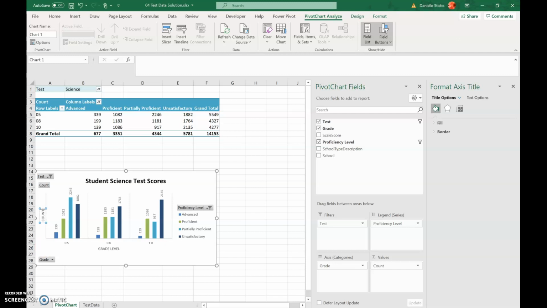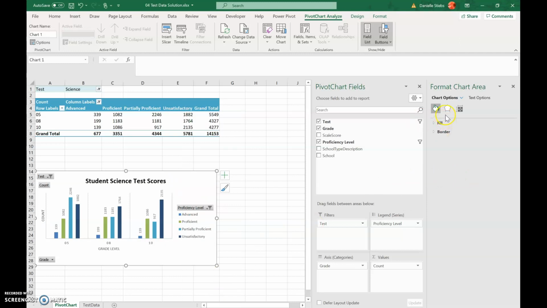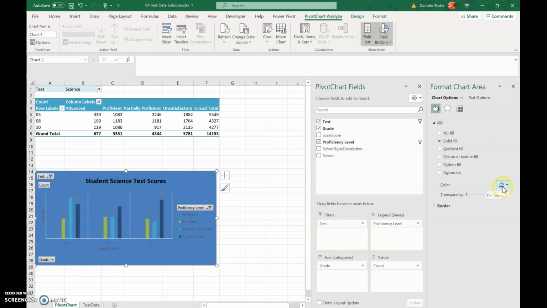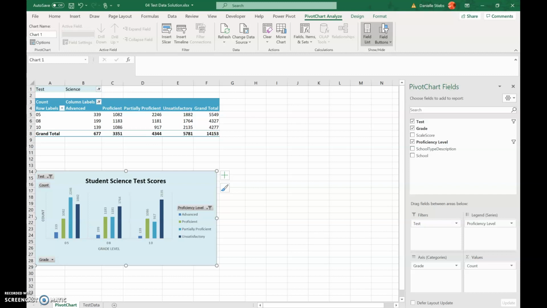Now step 8, right click in the blank area of the chart and select format chart area on the format chart pane over here. We're going to change the fill, select solid fill, and the color aqua, accent 5, lighter 80%. That one right there. We can close this. Compare your pivot chart with slide 54. Looks good to me.